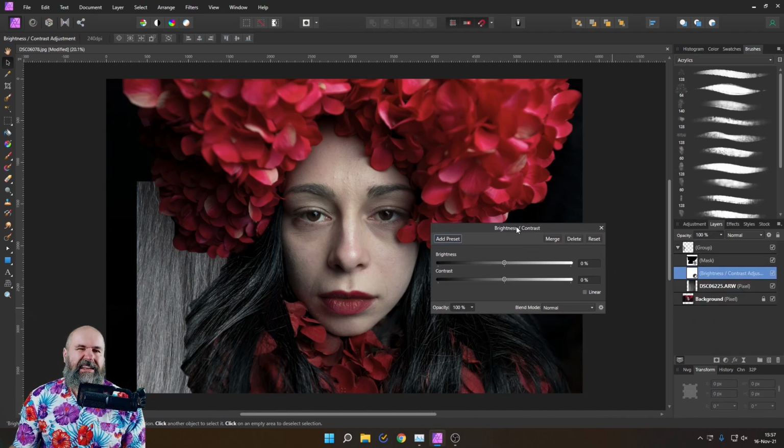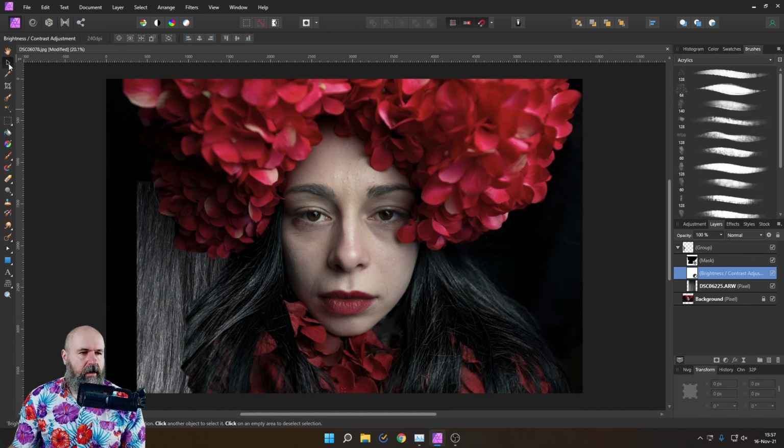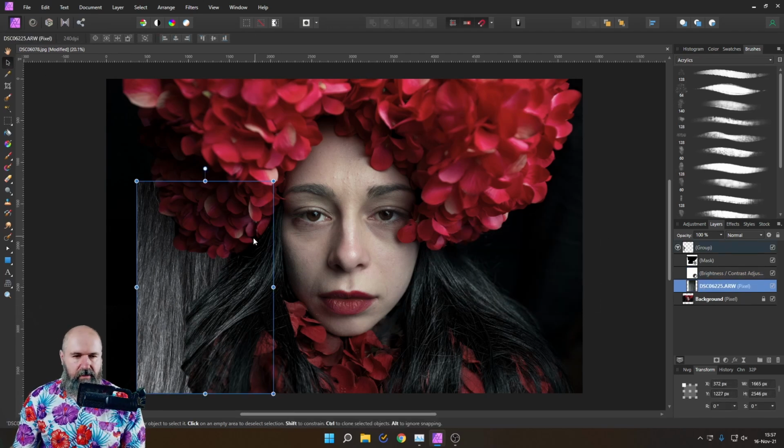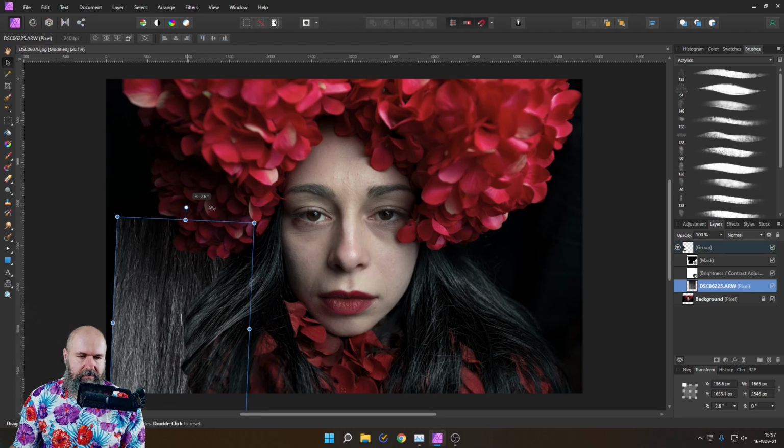I will adjust this a little bit and then refine the adjustments later. This is just to give me a better idea of what is going on. Let's make the hair here a little bit darker. All right, so this is non-destructive, as you can imagine, because it's an adjustment layer.